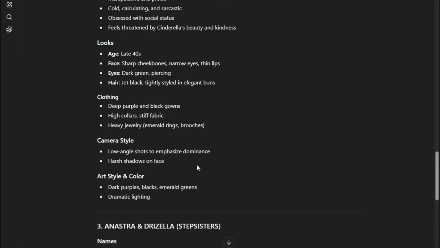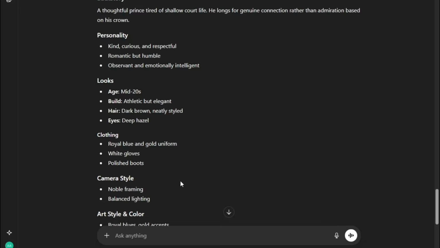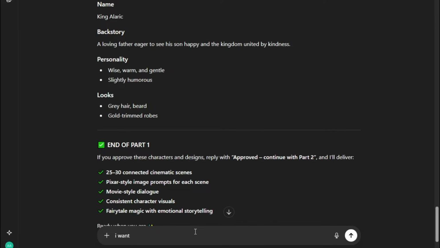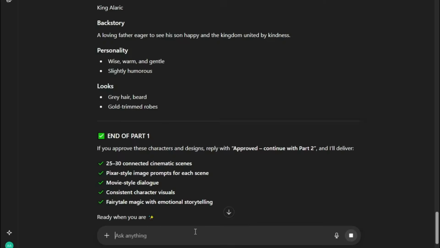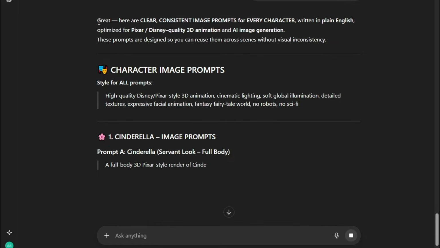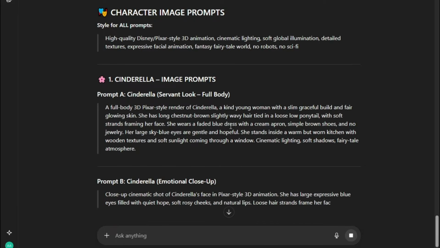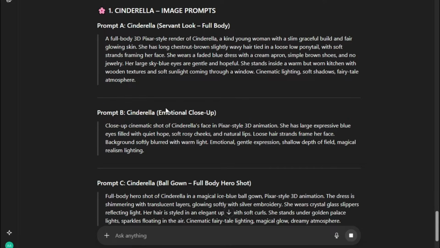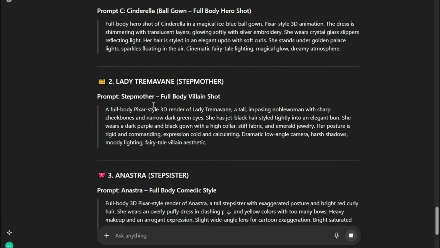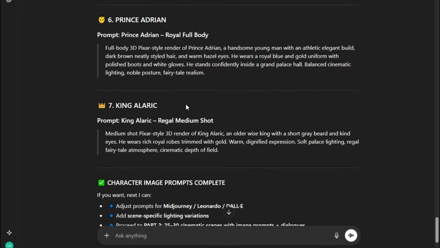The next step is to create detailed character image prompts. So, we'll type, I want image prompts for every character. Once I hit enter, ChatGPT will generate image prompts for all the characters. Now, let's move to the character generation step.